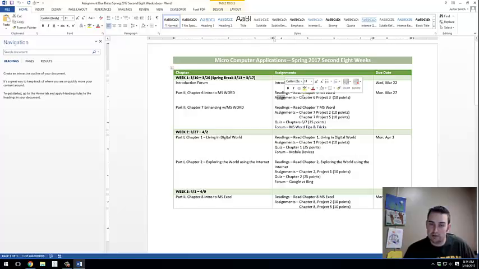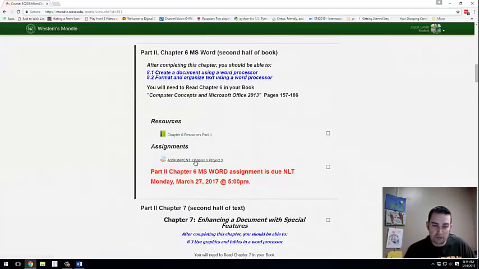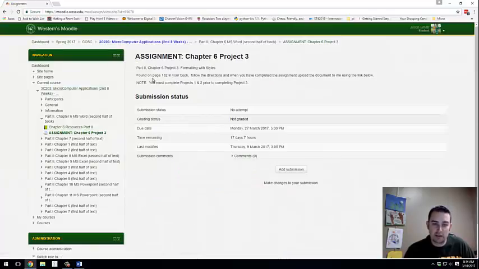And then it'll tell you on the assignment side of it, we're going to do Chapter 6 Project 3. So when you go to Chapter 6 Project 3 in the class, it'll even say this is found on page 182, but again, make sure you're on part 2 of the book. Also note, you have to complete projects 1 and 2 prior to completing 3, so you'll do 1, you'll do 2, do 3, and then turn in a file by adding the submission here.